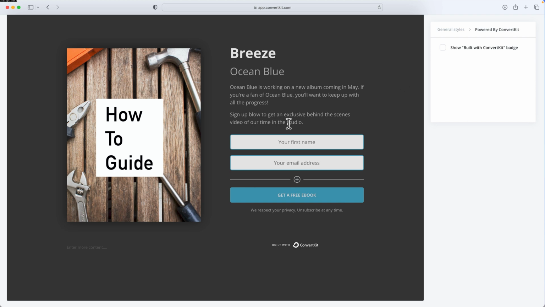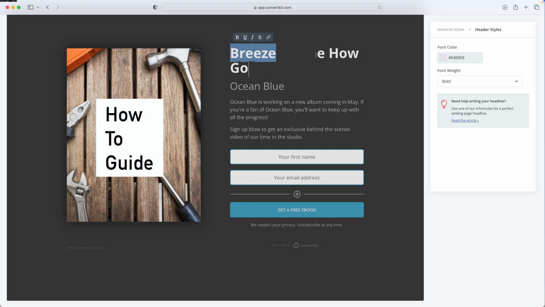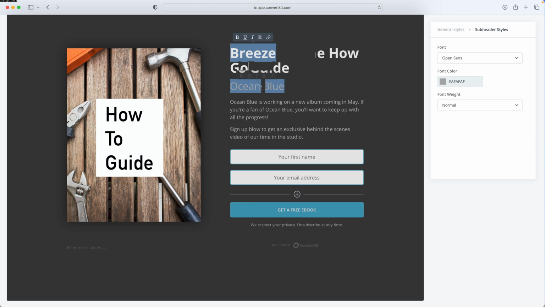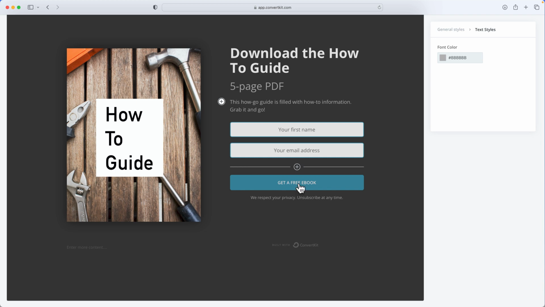So I'm going to say download the how-to guide. And I'll say this is a 5-page PDF. And I can talk about this how-to guide is filled with how-to information. Grab it and go. Perfect. So I have some information about the how-to guide. I can then change this get a free ebook to download the how-to guide.